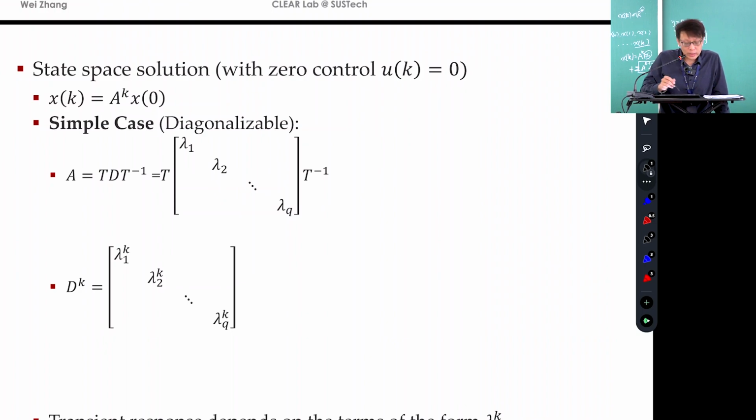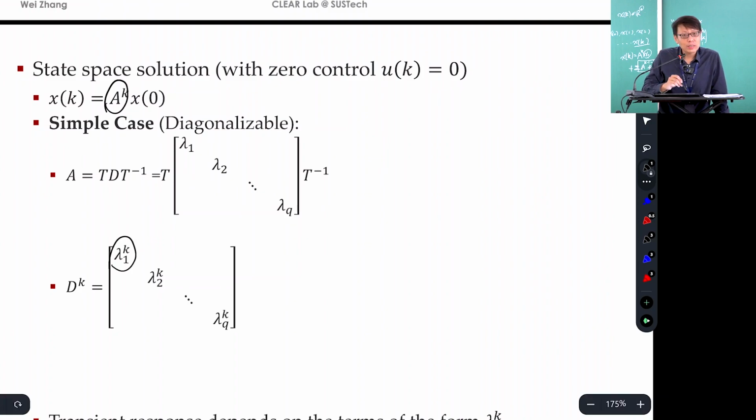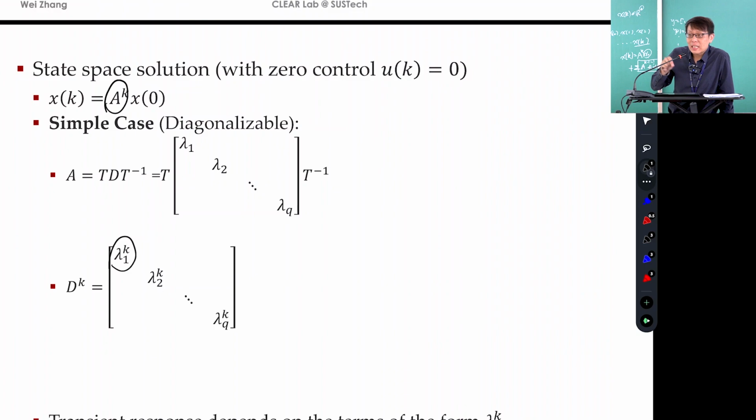And for the simple case that we discussed before, the only thing that depends on k is the eigenvalues. If you diagonalize A, then you see that essentially the eigenvalues are the key to determining how the system trajectory responds into the future.